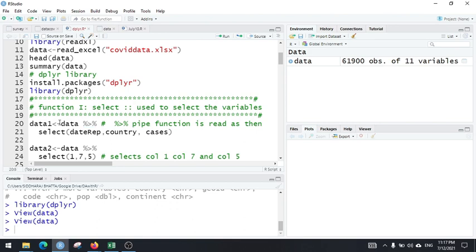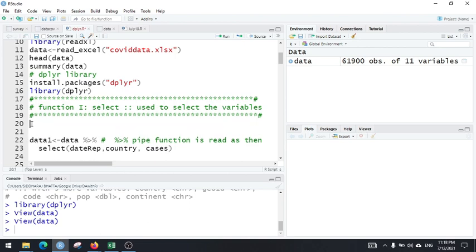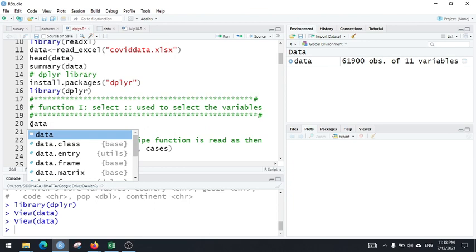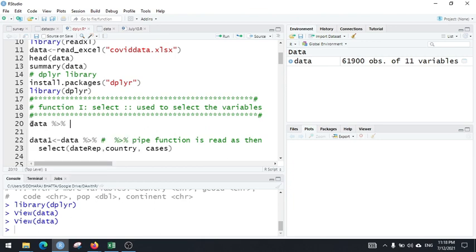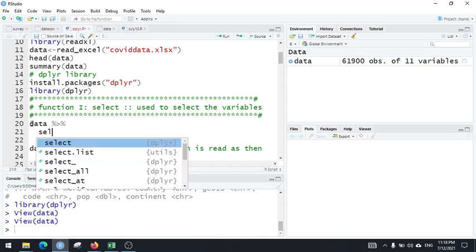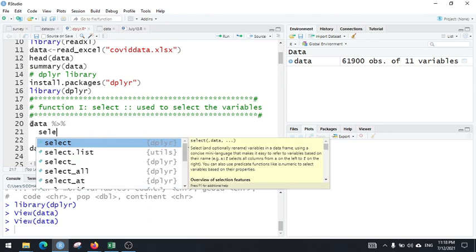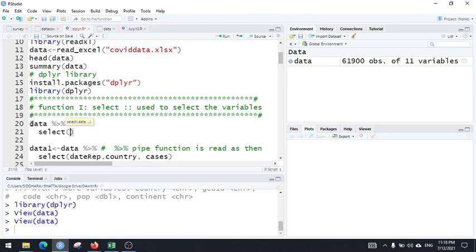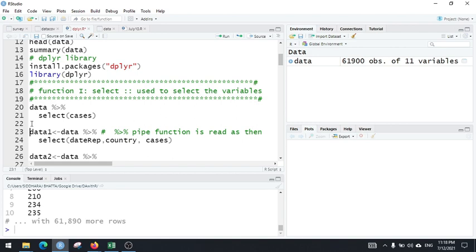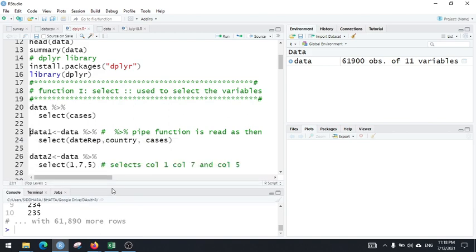So for instance, if I type here data, means the data set, and Control Shift M, then so it just calls the data set, and then another function select. Okay, select. So let me select one variable only, cases. So if I run this, so it just selects the single variable called cases.